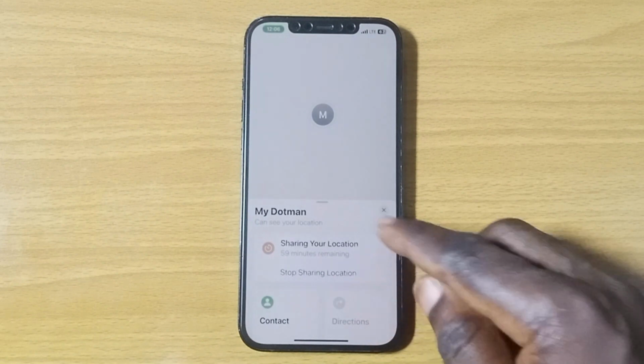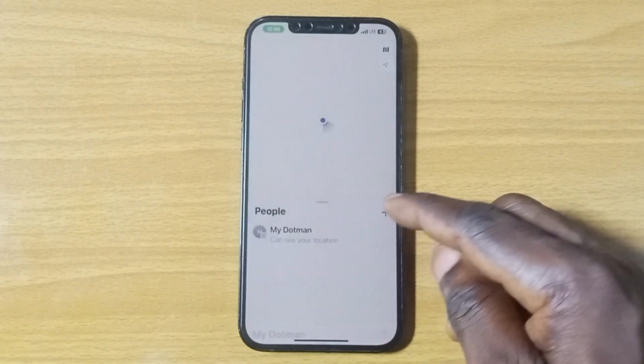So guys, this is the simple process on how to share your location with someone on iPhone.